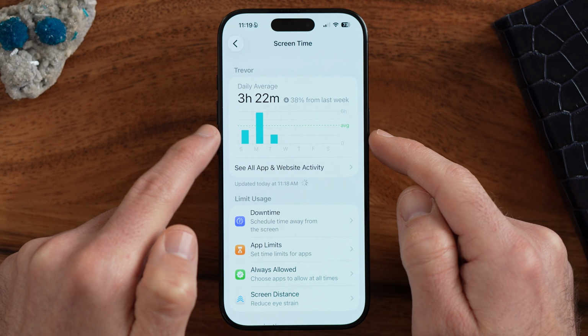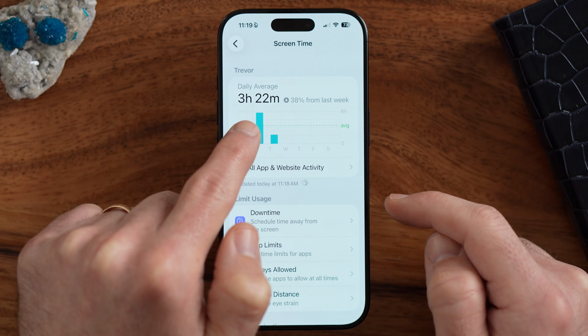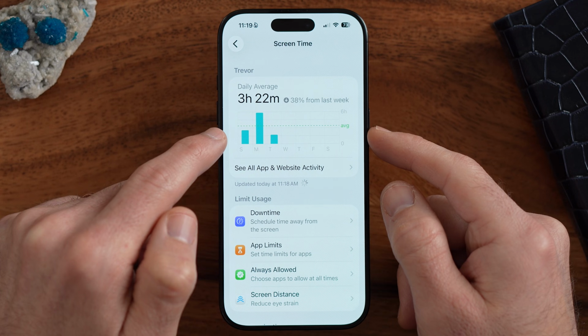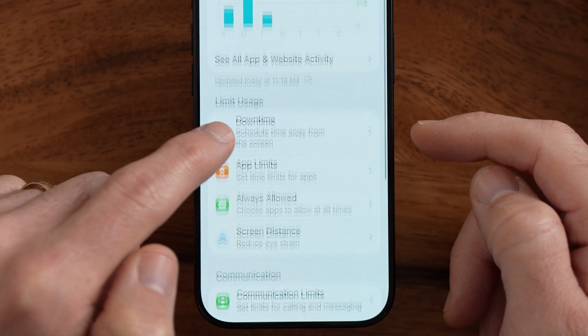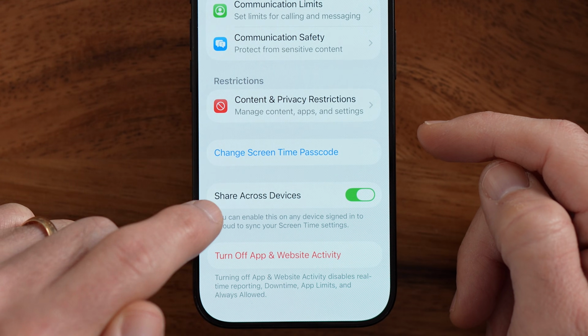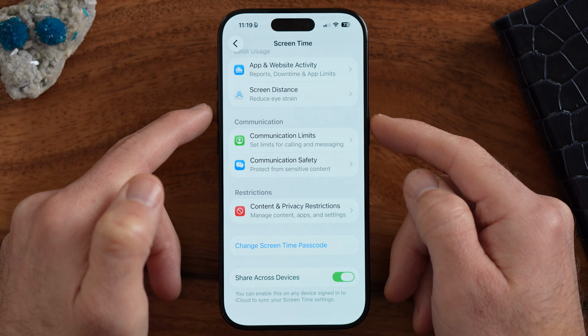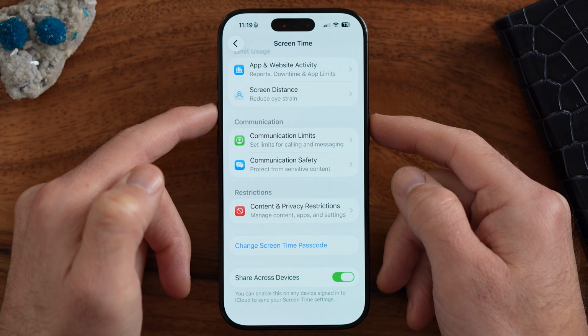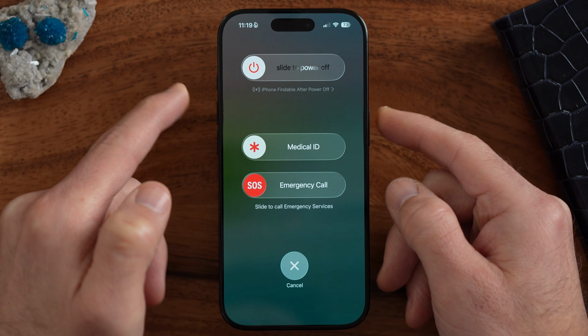Keep in mind, sometimes this deletes out all of the data on here, essentially turning it off and then turning it back on. However, if you still find that all of the data is still on here, essentially what you need to do is go down, hit turn off app and website activity again, and then we're going to restart your phone. So press the volume up and side button until you can slide to power off. Basically, just turn your phone off for maybe 10 minutes, turn it back on, and then turn that screen time activity back on, and everything will be deleted.